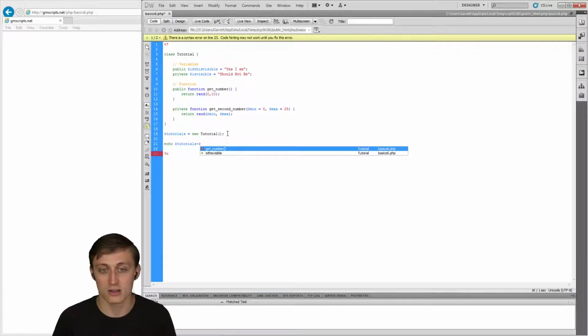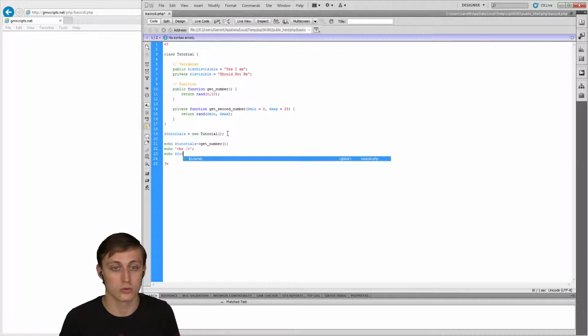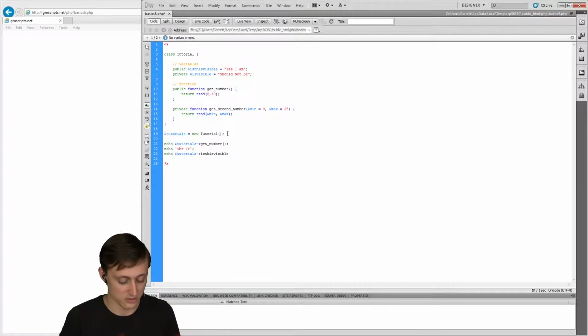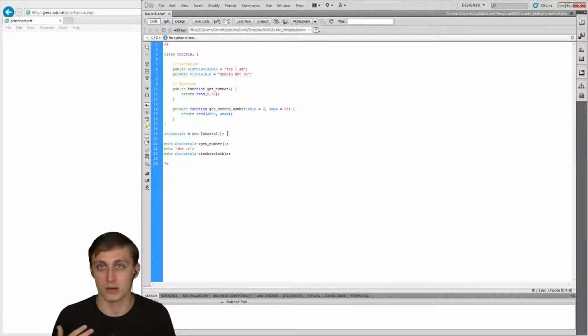And since it's outside of the class, I can do a get number. It should run that function. Let me just make a little spacer here. And let's do it again. Echo tutorials. And we're going to get is this visible. As you can tell in my little drop down here, it actually defines if it's a function or a variable by adding parentheses behind it or not. Depending on how you set up, you don't always have to add the parentheses, but if you want to keep them distinguished between the two, that's probably the best way to go.